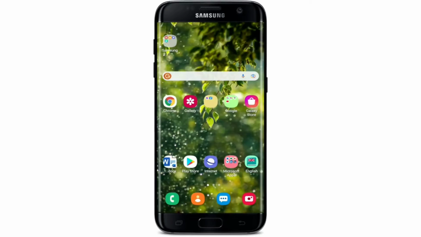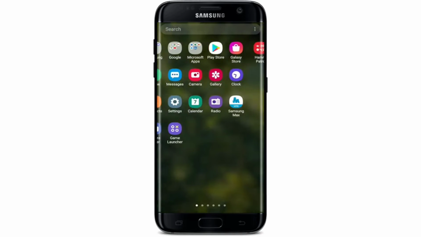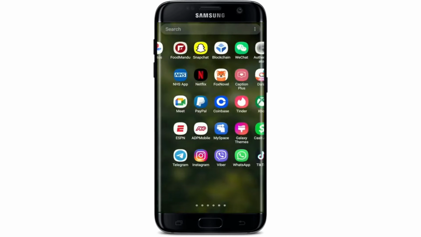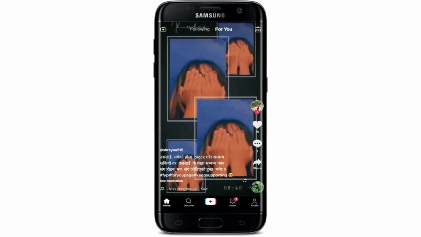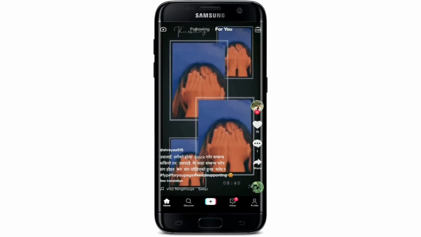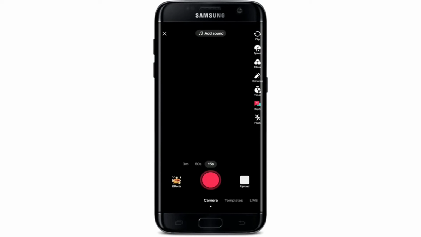How to add text on TikTok. To add in a text on your TikTok video, the first thing to do is open up your TikTok app from the app drawer. Make sure you're logged into your account. Once you're logged in, tap on the plus button at the bottom of the screen and you'll end up in the camera screen. Record or upload a video of your choice.